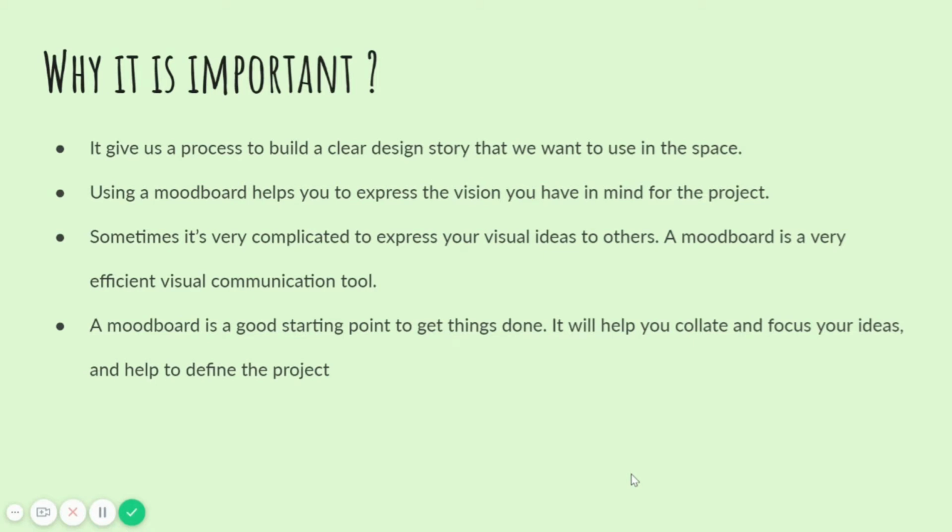A mood board is a good starting point to get things done. It will help you collate and focus your ideas. It will help you define the project. Doing a mood board helps you set your mind into the space and the concept you are going for. And setting your mind into that theme is really important when you are actually going to design that concept in real time.